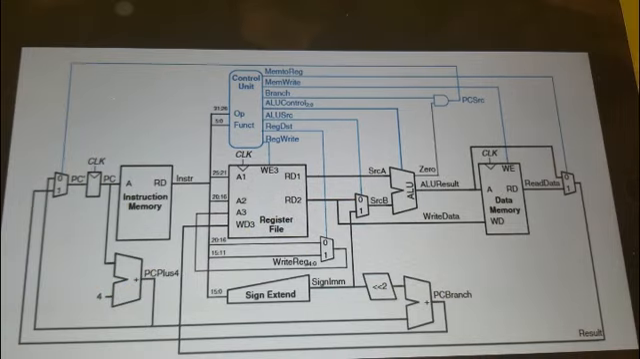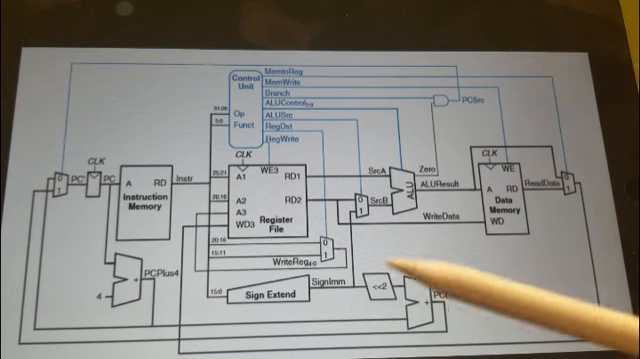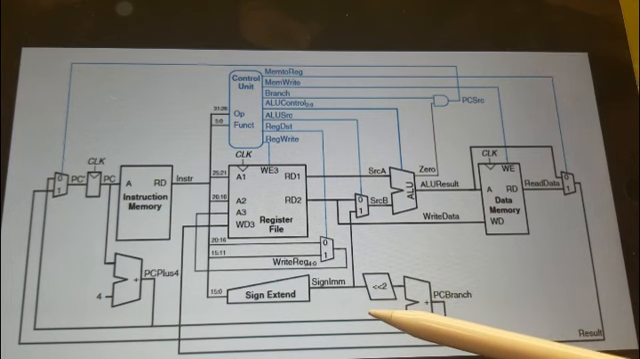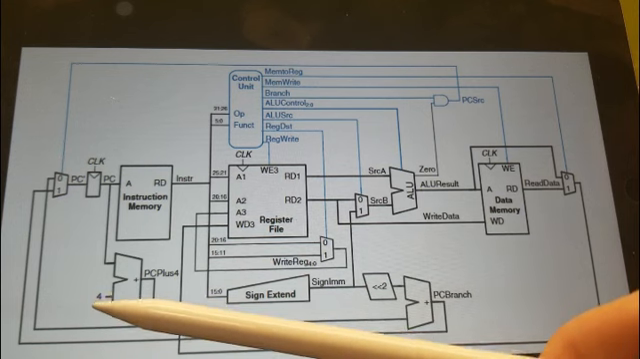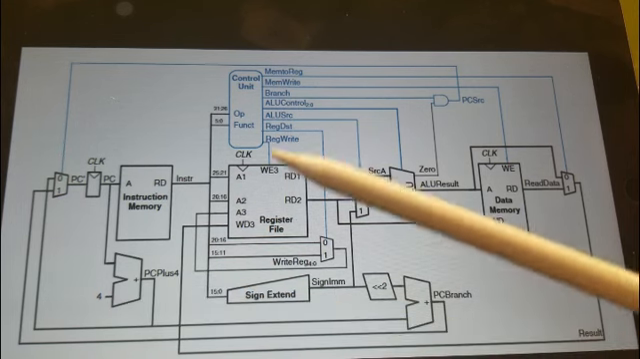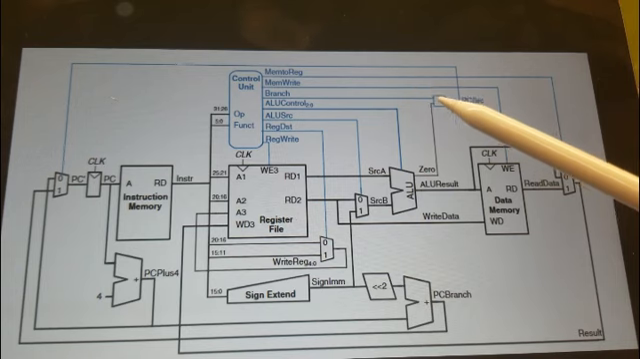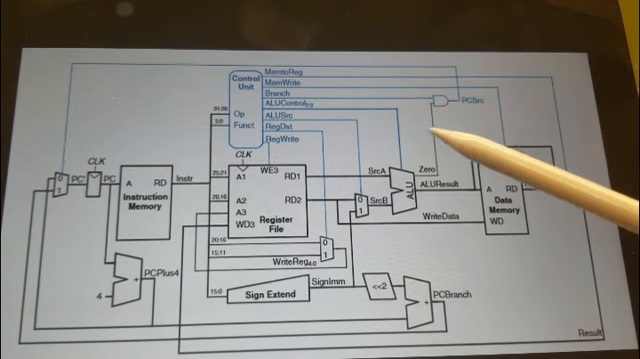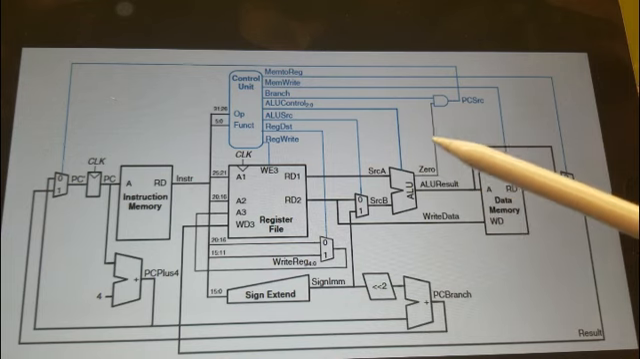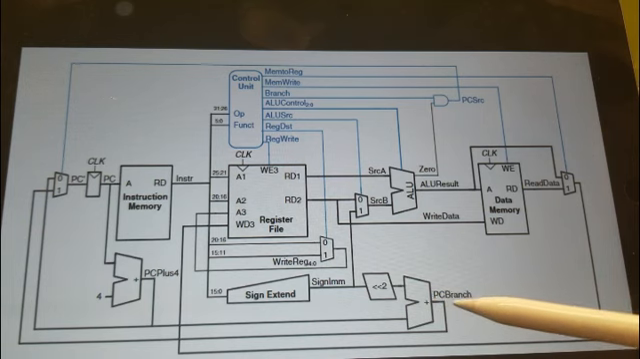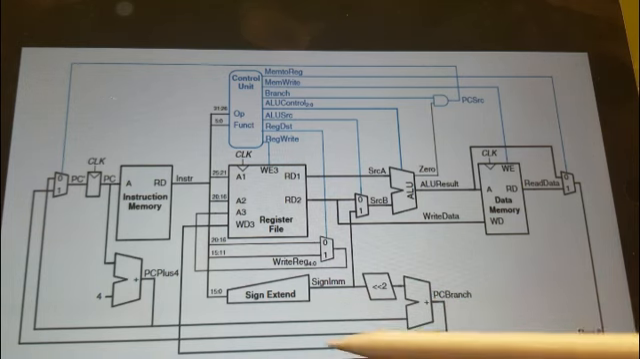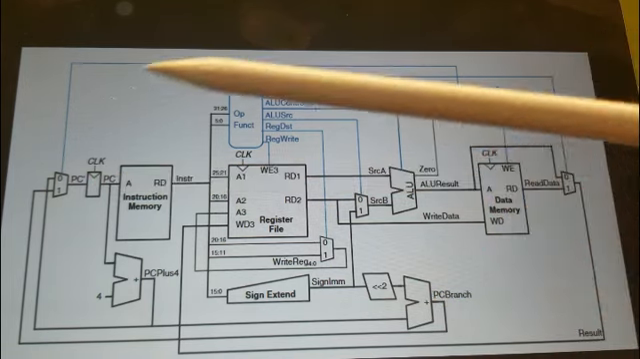Finally, for the BEQ instruction, the sign-extended immediate passes through a left shift, so it is multiplied by 4, which is added together with PC plus 4. And Branch here is now 1. Using the AND gate here, by considering the Zero output from the ALU, 1 is sent to the multiplexer. The PC branch is chosen and is sent to the original PC.